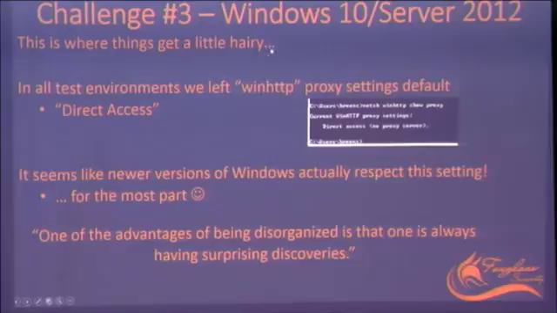Okay, so this one was Windows 10 and Server 2012. It looks like they actually kind of cleaned up their act. It was a bit tougher. Totally a fluke that we even found this.